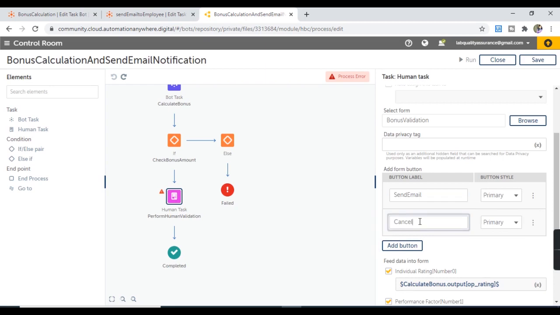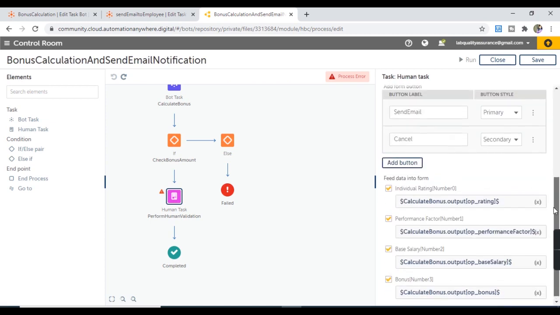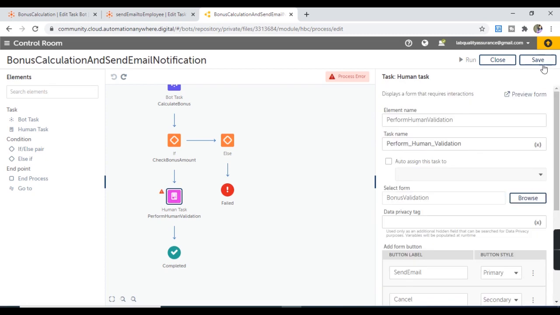Let's say that for some reason human wants to cancel the workflow. It doesn't want to send the email. So in that case, I'll provide the button label as cancel, and let's select the button style as secondary. And with this, we provided all the values inside this human task element. Let's hit save.